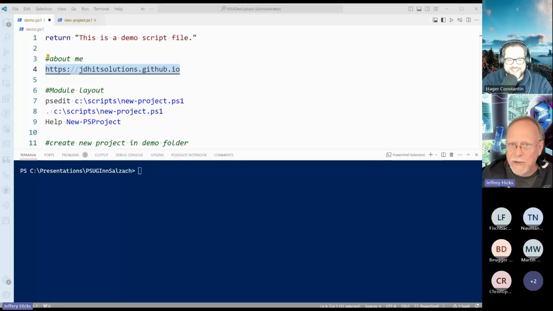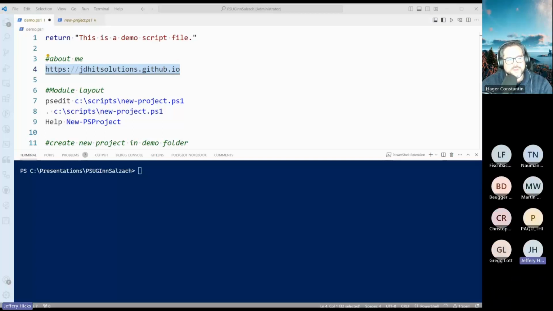So I'm going to turn off my camera because I will be looking away from the camera, and that might just be a little distracting, and no one needs to see me.